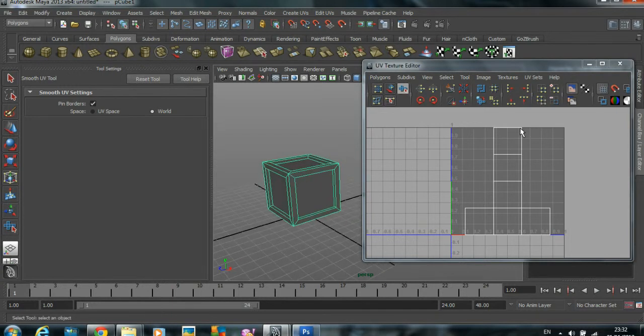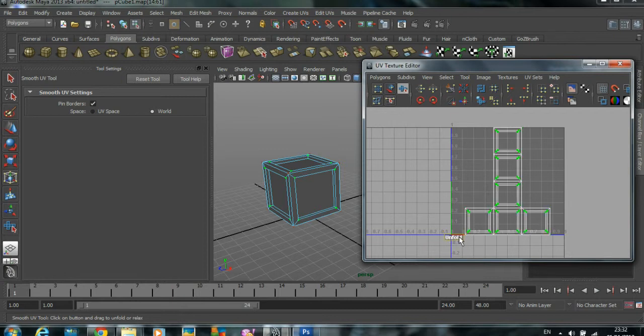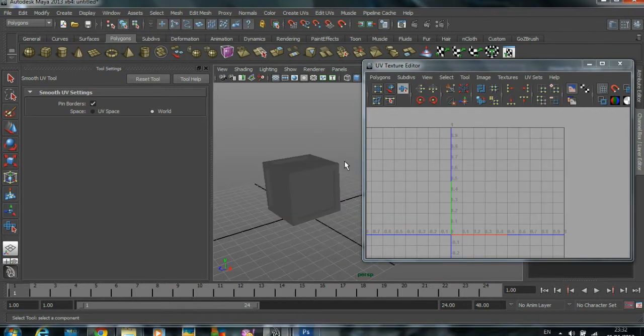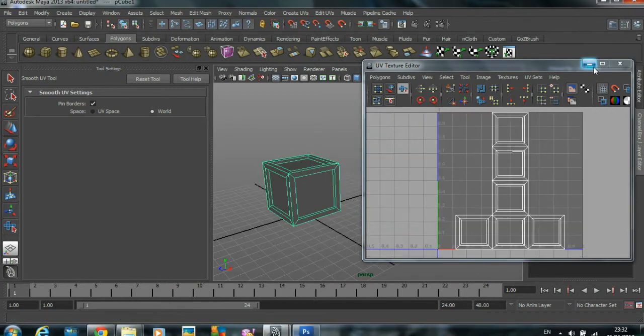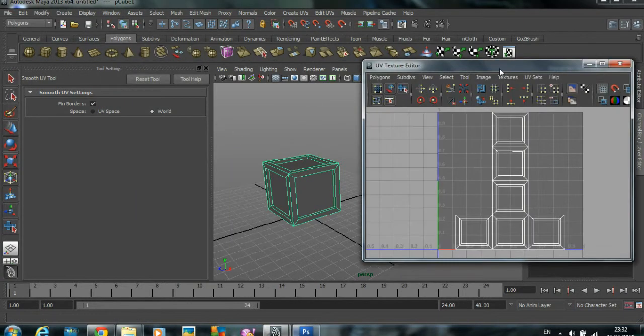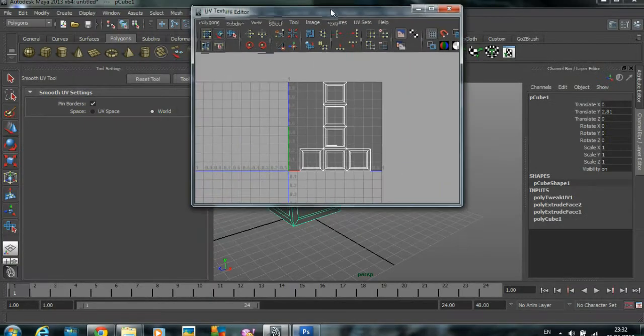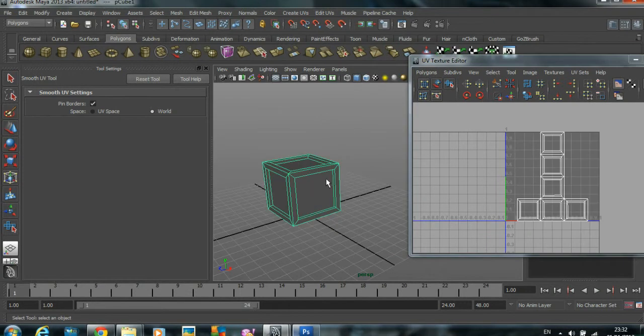Come back to the UV views, UVs, hold right click and select the UVs, drag and select all the UVs and move your mouse cursor on it, hold it and drag. Click outside, go to object mode. Now can you see here? Sorry, UV texture editor. See, it's unfolded.